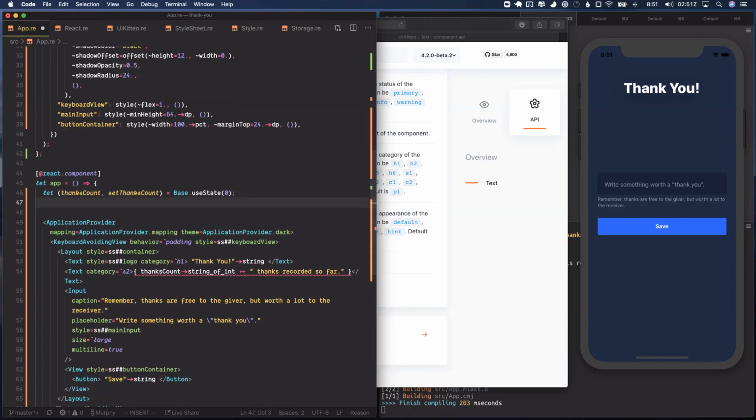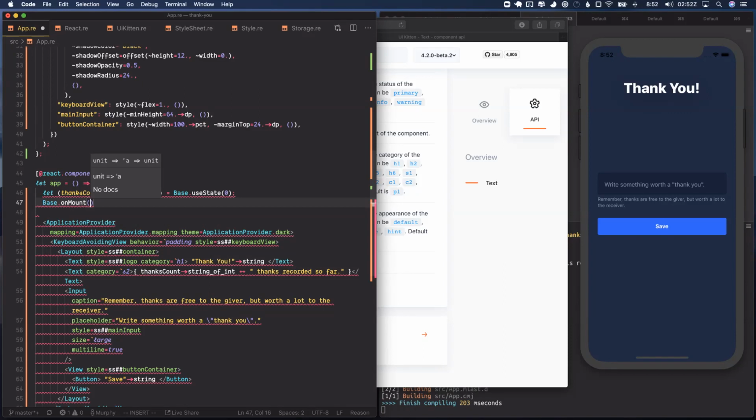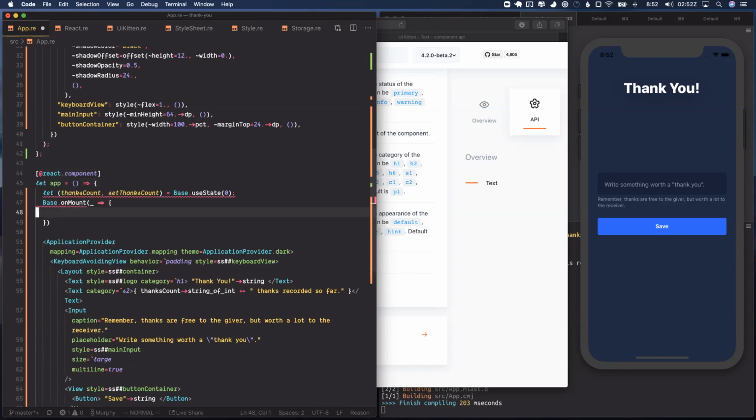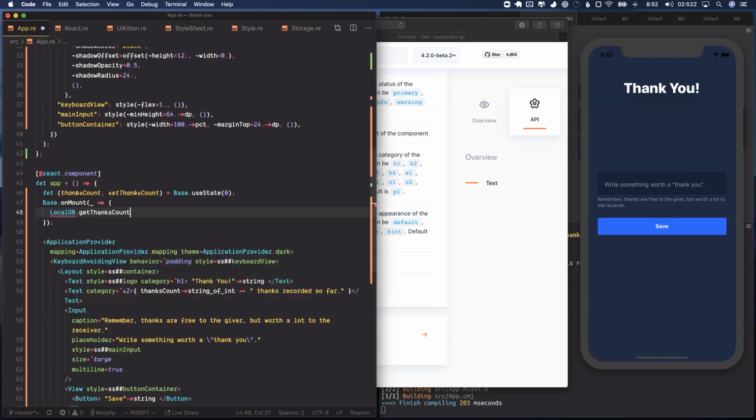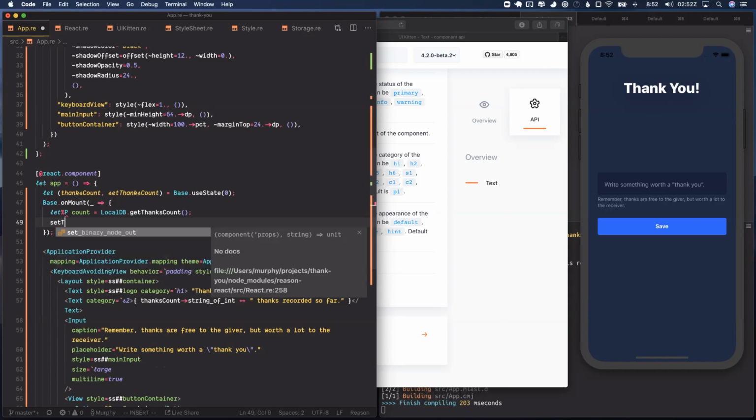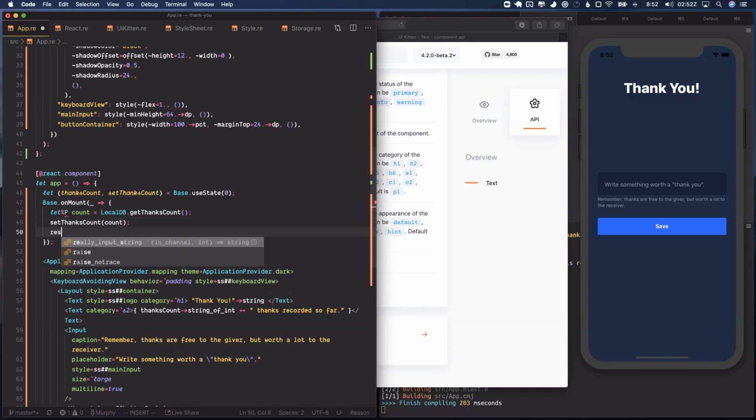So the next thing we're going to do is say let, or not let, but we're going to say Base.onMount. And this is going to take a function. Now on mount, we're going to use our local DB, and we're going to say getThanksCount, okay? And that doesn't take any arguments at all. And I'm going to do my old let%p, if I can find the % on my keyboard, let%p count equals that. So now count will be an integer, and I can say setThanksCount. And then I'll just say resolved, because I have to return a promise at the end of this function.